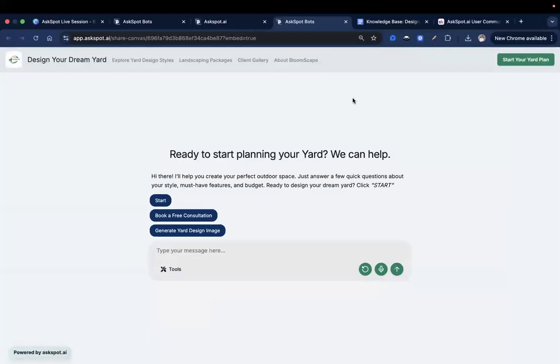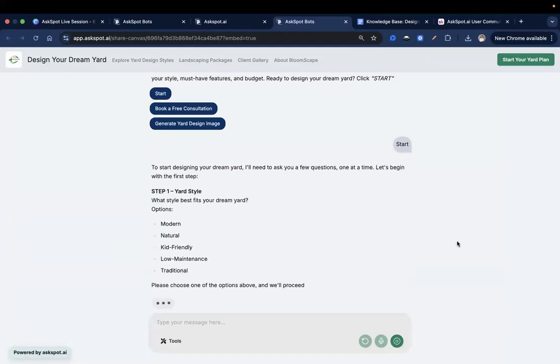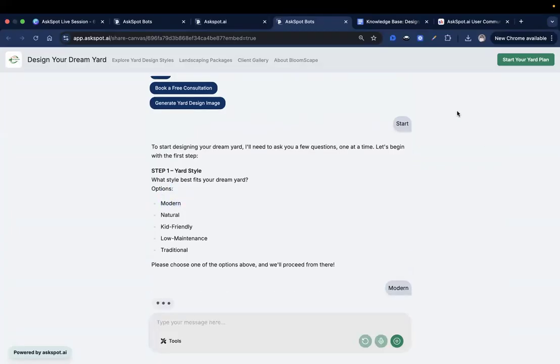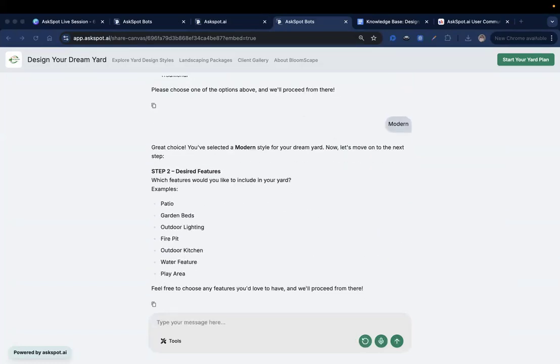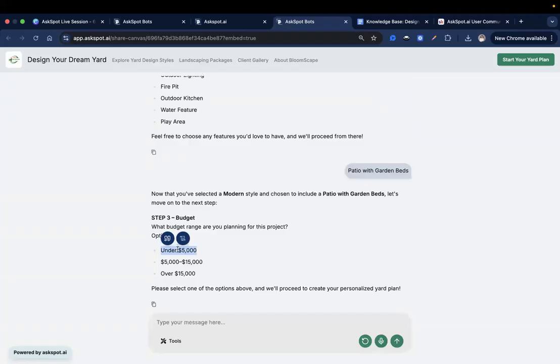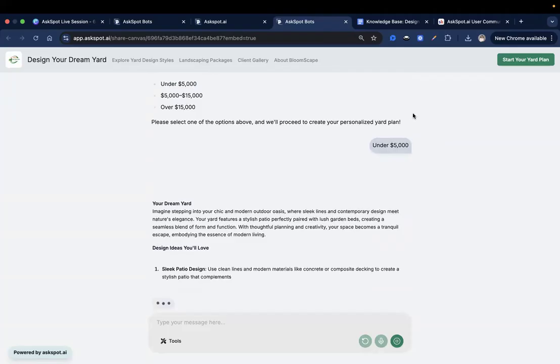Okay, so now let's do a preview. Okay, so here's everything that we built so far. Now let's try clicking on start. Okay, say modern. Okay, now let's just say patio garden beds. Let's say under 5,000. Okay, great.